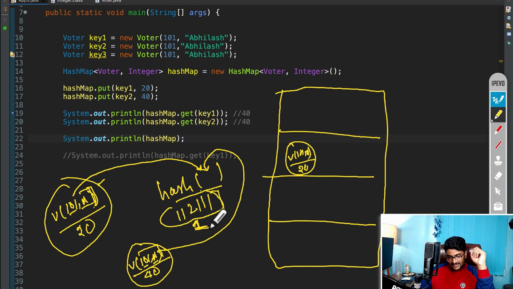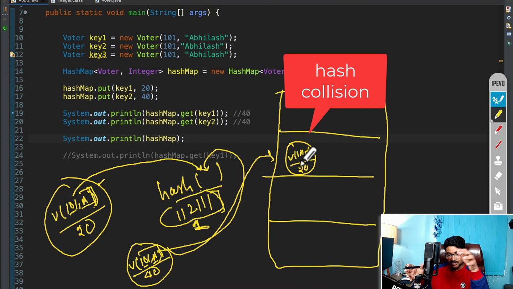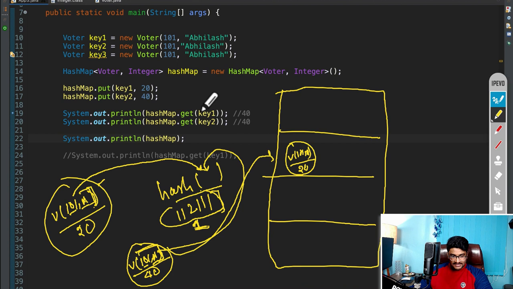Now whenever this object is inserted here, it will not be directly inserted. There is already an object present over here. Now if there is already an object present, we have to check the contents, whether the keys are equal. Now imagine this is key 1, and this is key 2. This key 2 we are inserting, this is that one, this is my shorthand, I'm really sorry, it means voter 101 and Avilash.